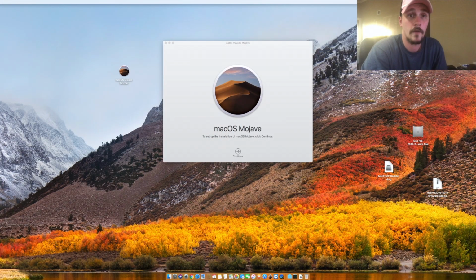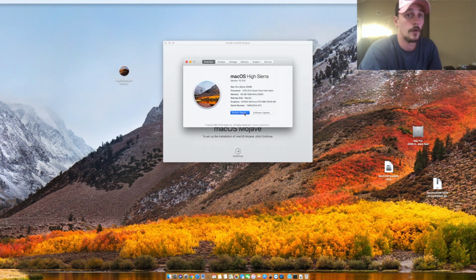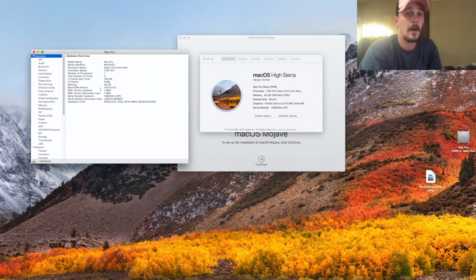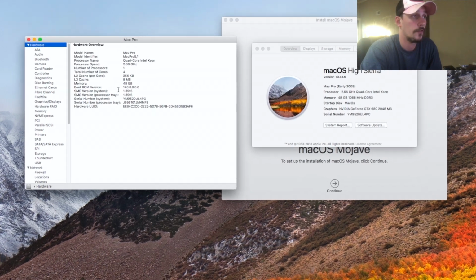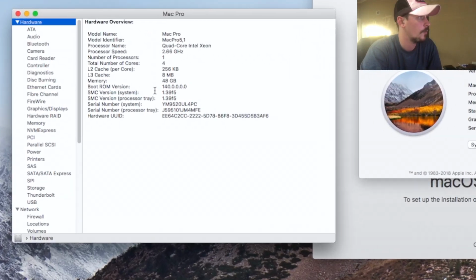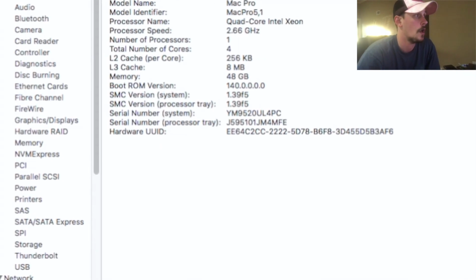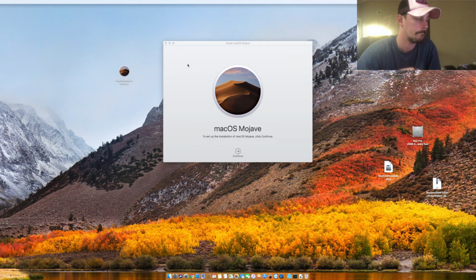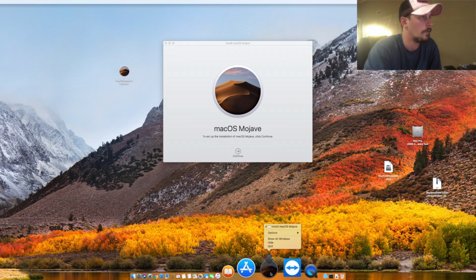Now we just need to go ahead and verify that all of that worked. So we're going to click on the little Apple logo up in the dock, and you're going to hit About This Mac, and then you're going to go to System Report. When you go to System Report, it should say Boot ROM version 140.0.0.0, just to be clear. So, yeah, and once you've done that, you're done.